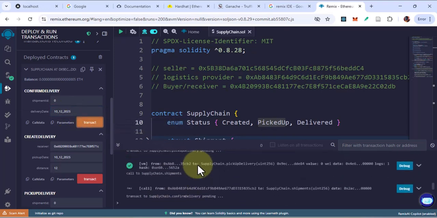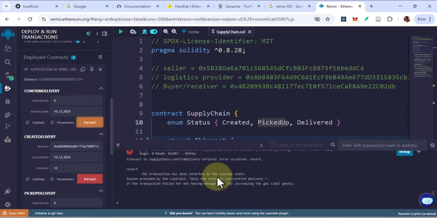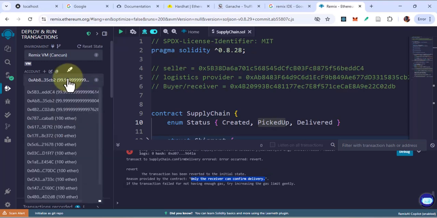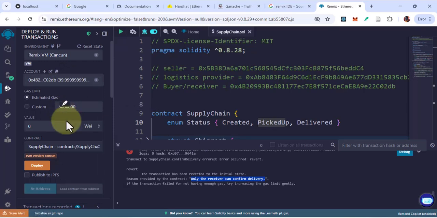You can see there's an error that says only the receiver can confirm the delivery. So that's to tell you that the logistics provider cannot do and undo other than, if they want to get their money, the specified buyer will have to be the one to confirm the receipt of the parcel. So we just change it to the person that we have specified to be the recipient of the parcel. I'll just change it to that. Now we are there now.